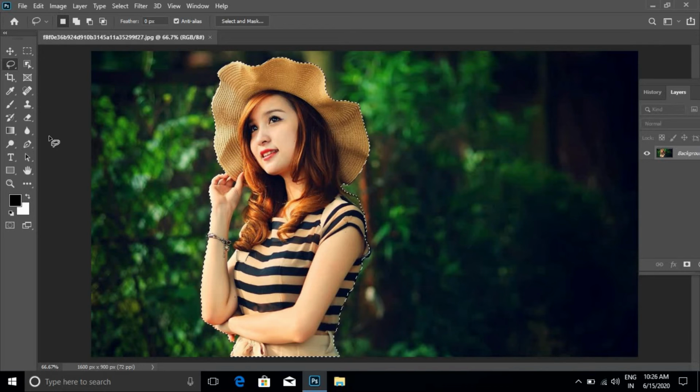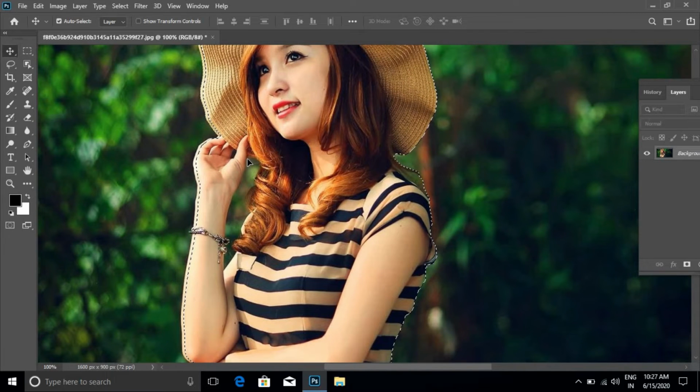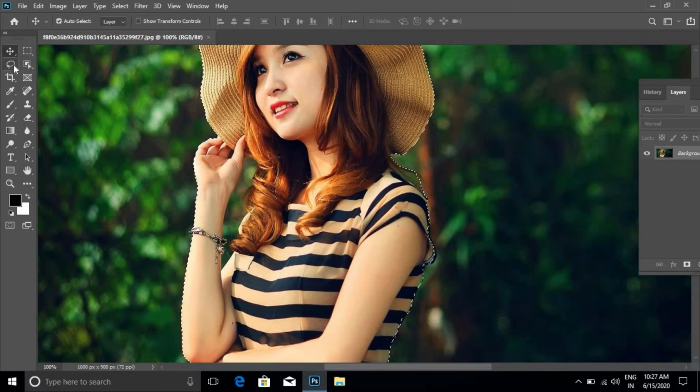And we have to subtract from the selection, so press Alt with the lasso tool and select very carefully.